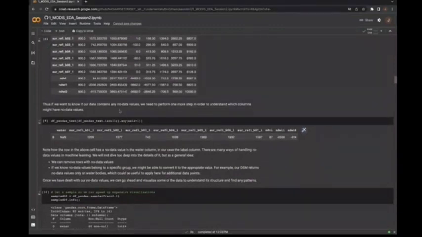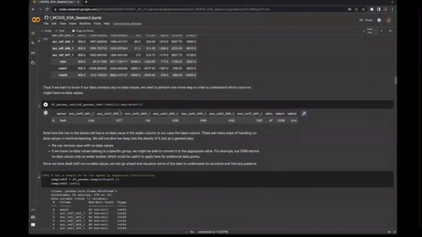Thus, if we want to know if our data set contains any no data values, we need to perform one more step in order to understand which columns might have no data values. We can use the isNull function, which gives us the rows that show us where there's a null value. We see here, sure enough, that we have a nan value in our water column.